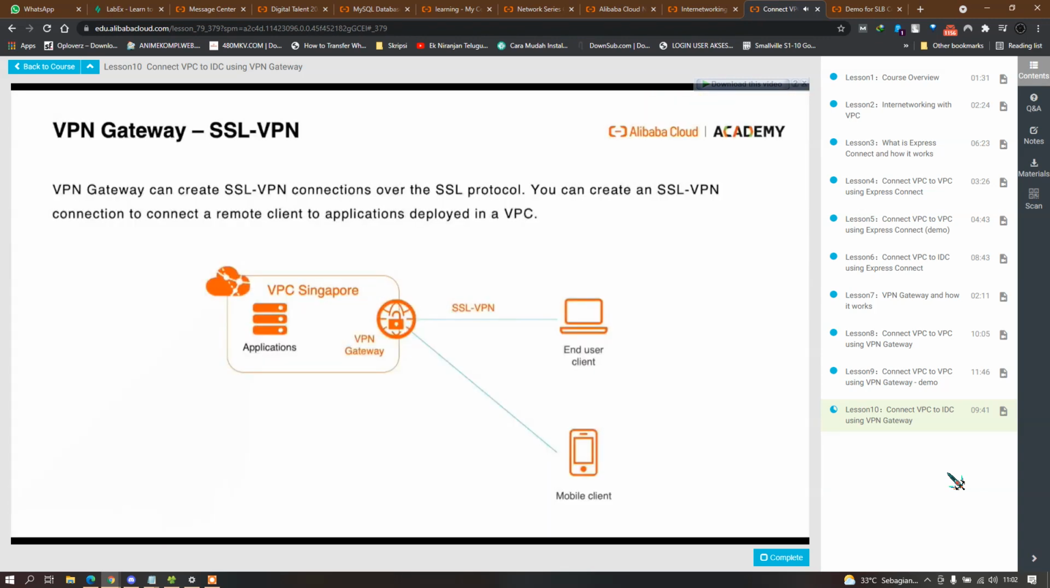More information regarding VPN gateway. VPN gateway, you can actually connect to devices as well, including PC, notebook, laptop, as well as mobile device, using SSL VPN tunneling. So VPN gateway can create SSL VPN connection over the SSL protocol, secure socket layer. You can create SSL VPN connection to connect a remote client to application deployed in the VPC.